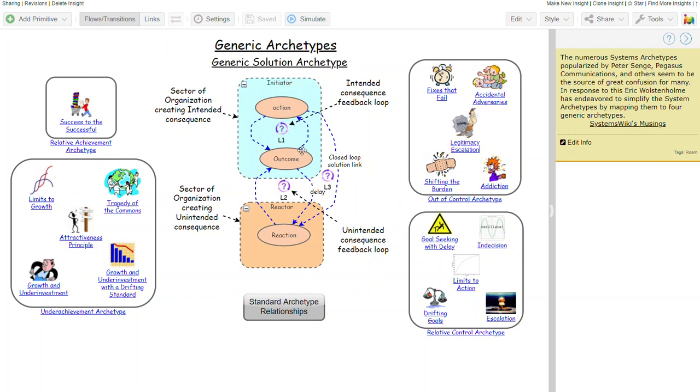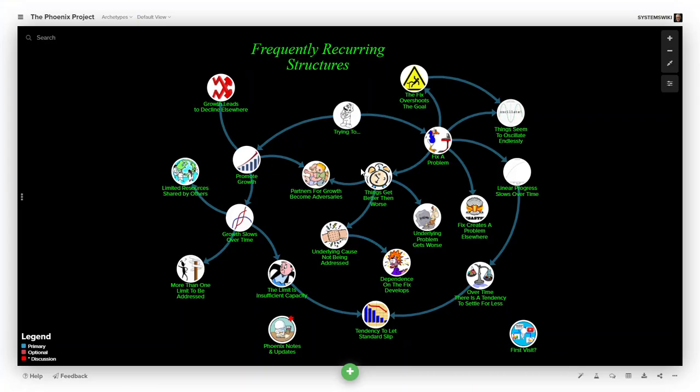And notice that this loop isn't identified because this loop could be balancing or reinforcing, and there's a reactor loop which could be balancing or reinforcing. And then there's a solution link loop which could be balancing or reinforcing. And using this structure, you can map all of the archetypes that I presented here in frequently recurring structures.